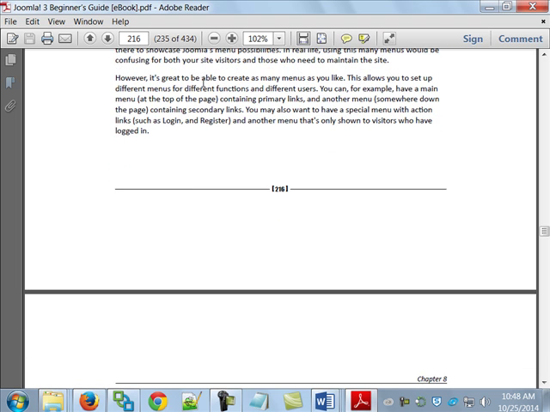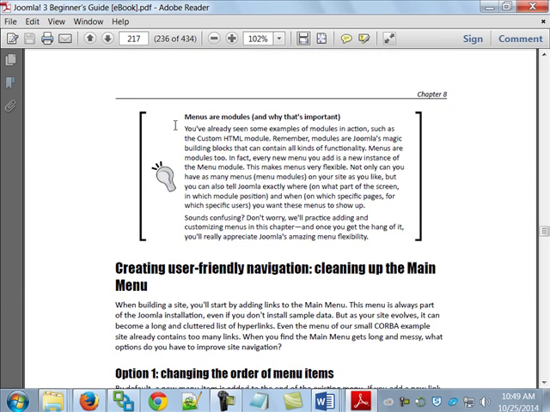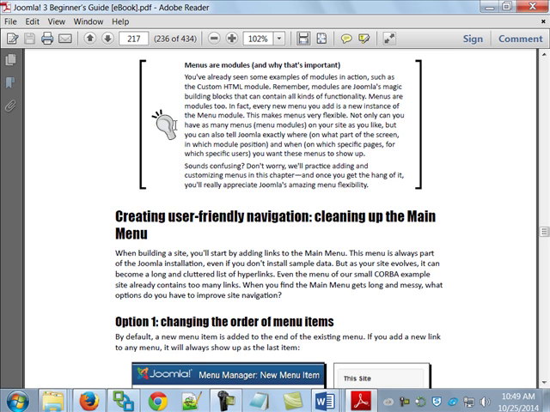It says it's great to be able to add as many menus as you like. This allows you to set up different menus for different functions for different users. For example, you can have a main menu at the top of the page with your primary links and another menu on the right side, though you can put it someplace else too, for secondary links. You may also have a special menu with action items like login and register. So really what they're saying here is the possibilities are limitless. You can put in virtually whatever you want.